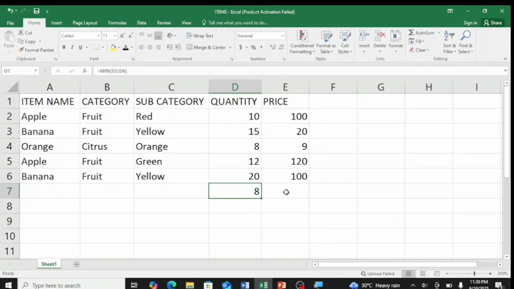Now let's look at the maximum value, or the max value. So the minimum is used for finding the lowest value. That means the max does the opposite. It will find the highest value. So if you look at this range we have here, which is F2 to F6, let me select the range F2 to F6. The highest value we have here is 120. So let's go ahead and type the function, equal sign max.